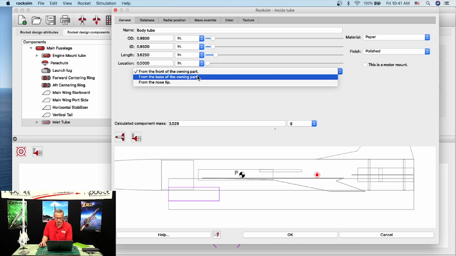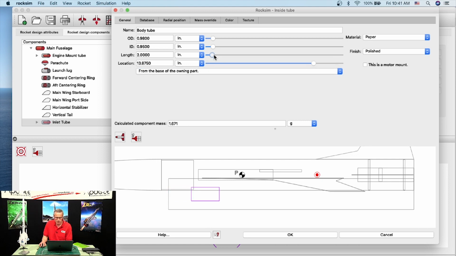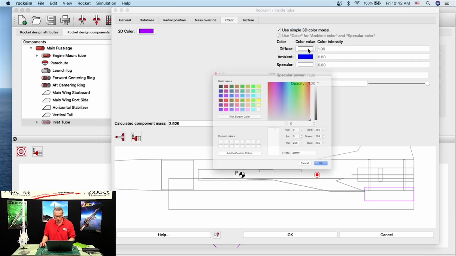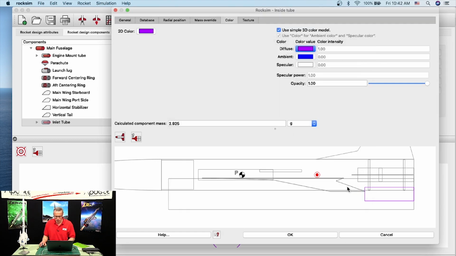And change it to the base of the owning part. Slide it back to the, oops, I didn't want to change the length. I want to change the location. Grabbed the wrong slider bar. And I'm going to go all the way back here. I'm going to say this is a motor mount tube, and we're going to call this the motor mount tube inside the duct tube so that we can tell it apart. I'm going to give it a different color here so we can see it also in 3D.